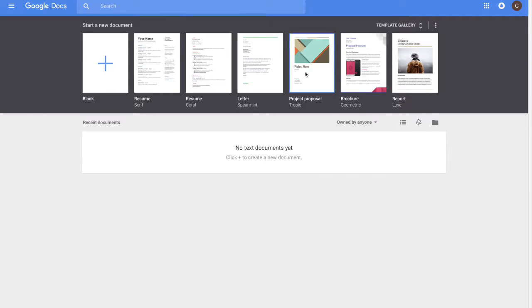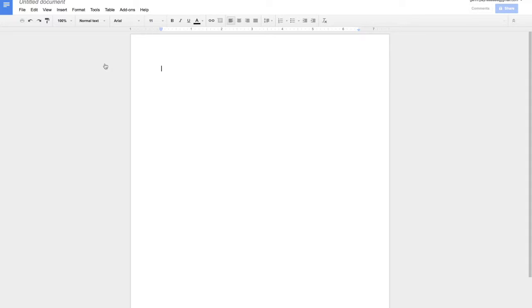So got it. The button you're looking for is this. It says Start a New Document. You press the plus button, which is a blank document. We're going to start with that. So here you go. This is the basic layout of Google Docs.